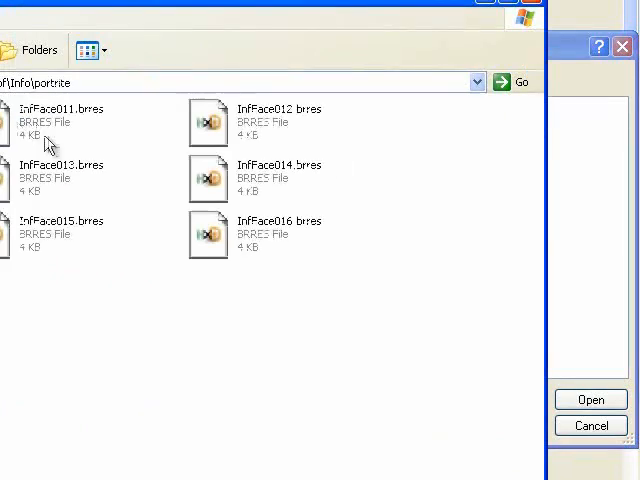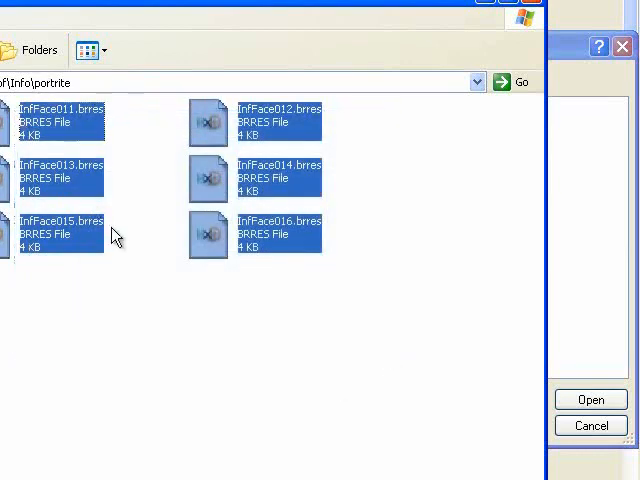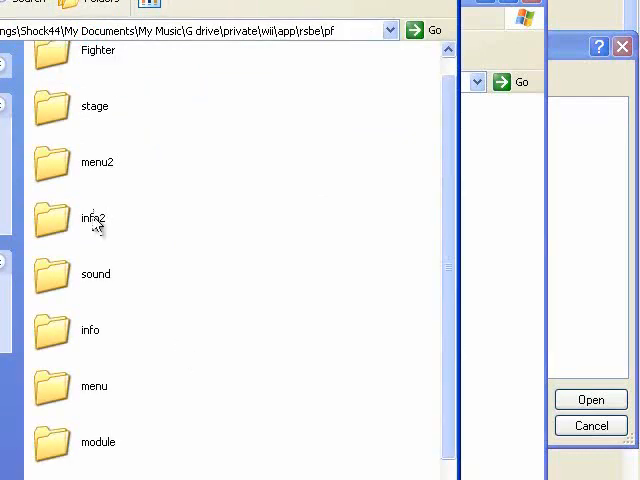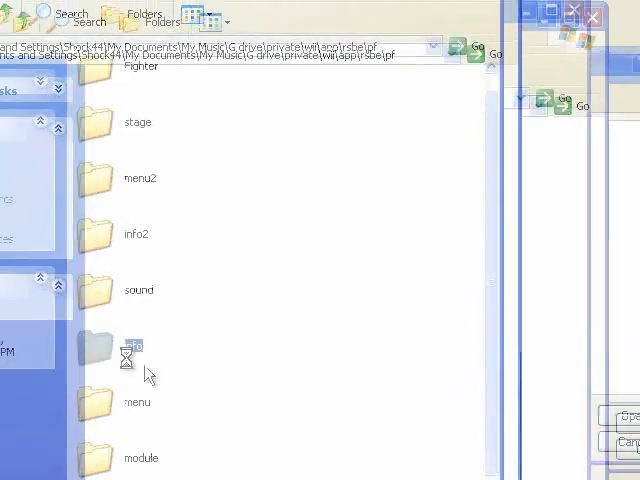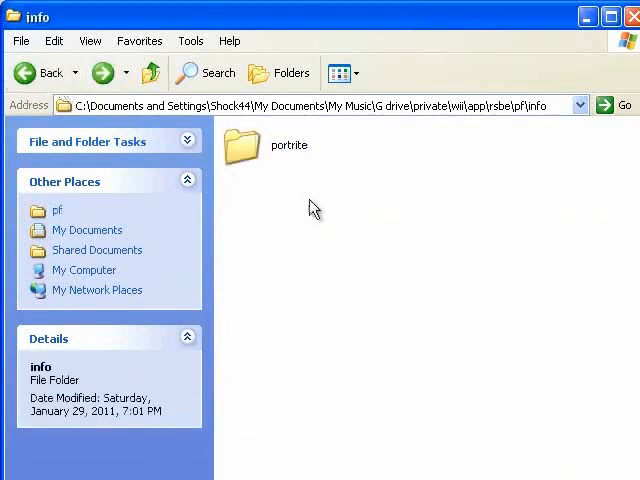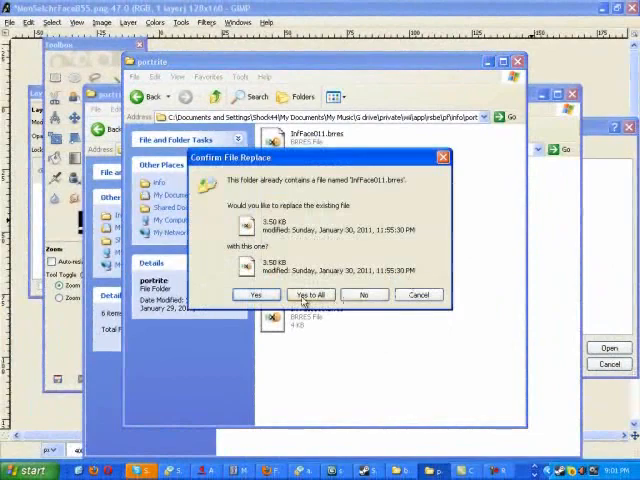Go to the PF info folder of the Shadow of Oridon hack and see all these face things. Those are the battle portraits whenever you're in battle. And go to your info folder, not info to info, info portrait. Make a folder in the info folder called portrait. But you gotta spell it like this: P O R T R I T E. And then you go to that folder and paste in these.